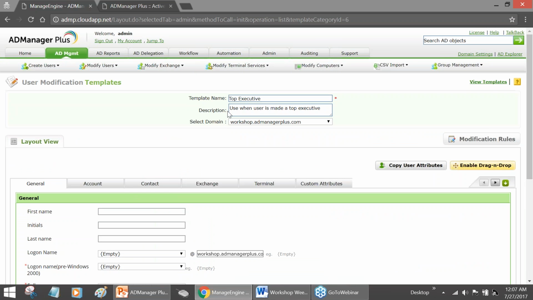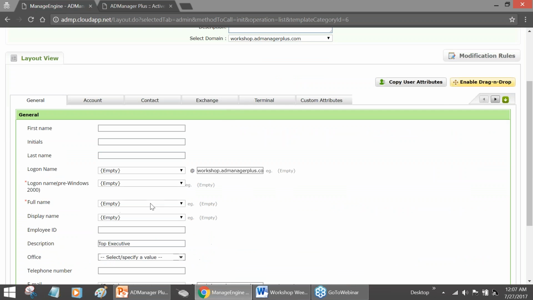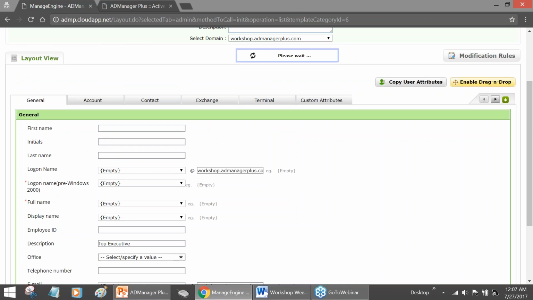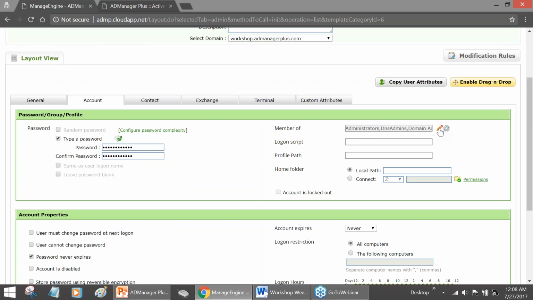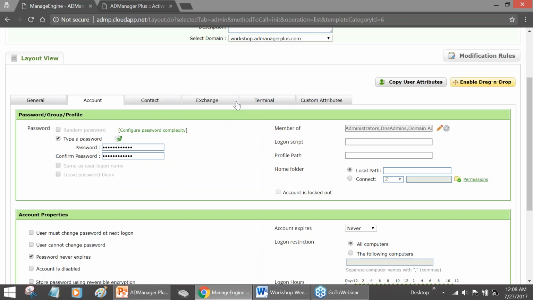All right, I got into this template. This is a pre-created template that I have for the top executive, and I'm going to show you what attributes are set. So the description is set as top executive. All right, and from the accounts tab, I'll be able to see the group membership pertaining to top level administrator groups. So here we have top level administrator groups. So for somebody from the IT department, the topmost groups are set. Okay, so what are we trying to do right here?